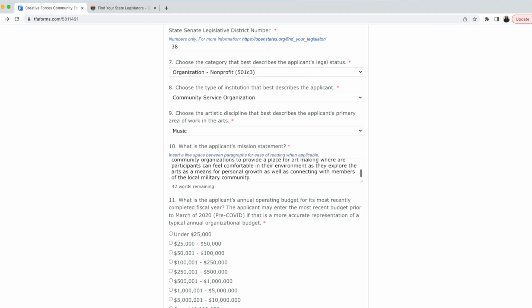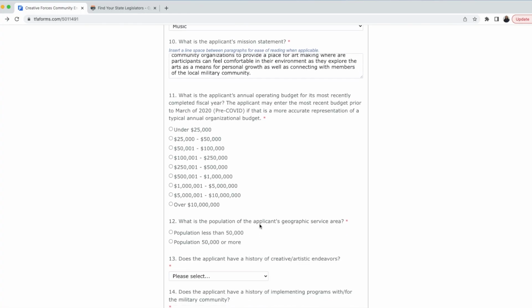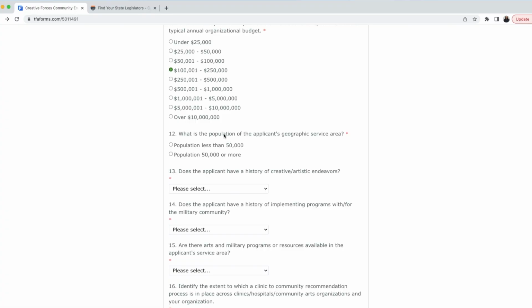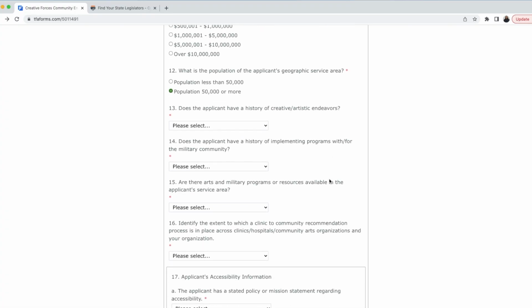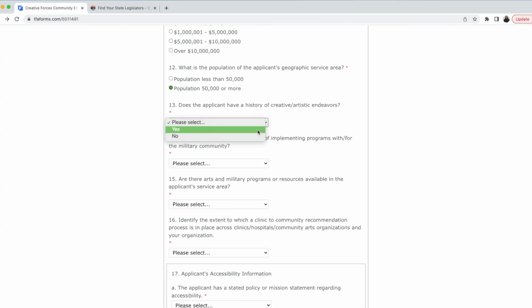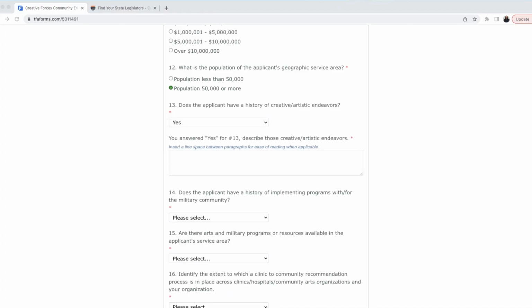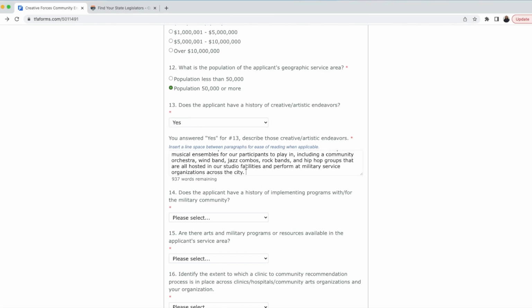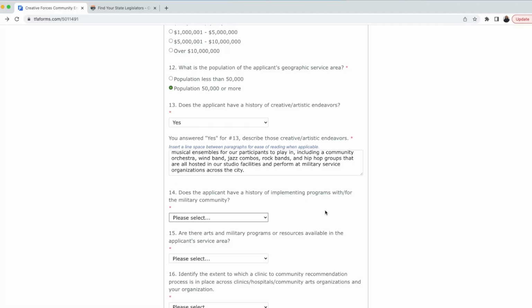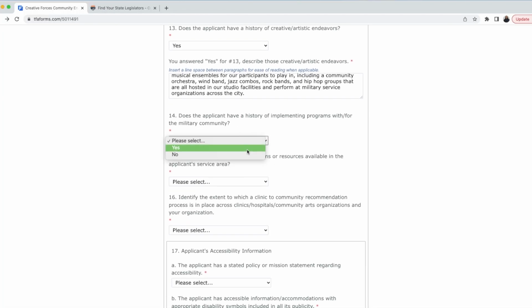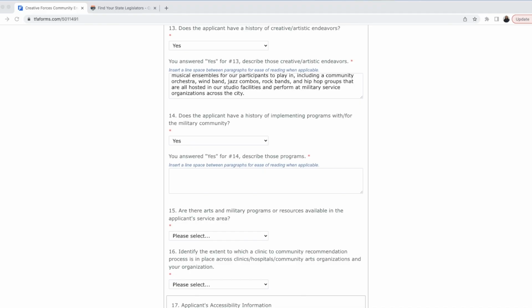Next, you can enter your annual operating budget for your organization's most recently completed fiscal year, or if it's more representative, a pre-COVID budget. Enter the population of your geographic service area, and identify if your organization has a history of creative or artistic endeavors, and provide a brief description. Similarly, identify if your organization has a history of implementing programs for or with the military community, and provide an explanation if so.